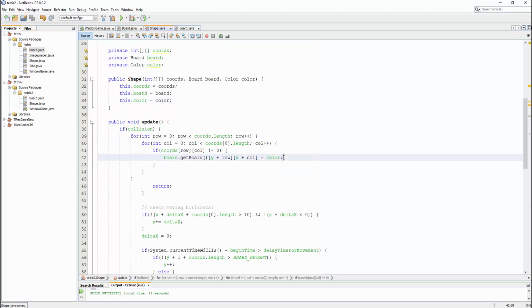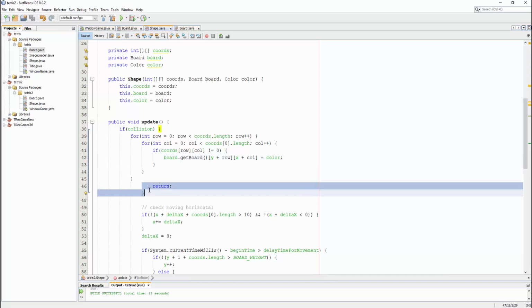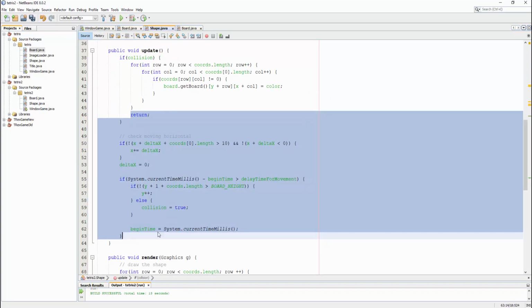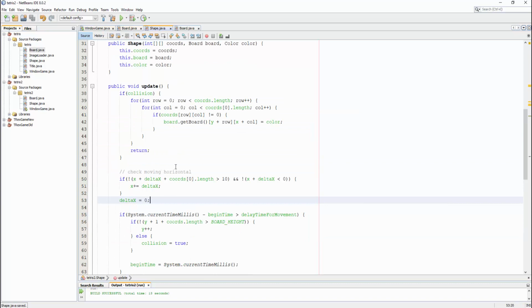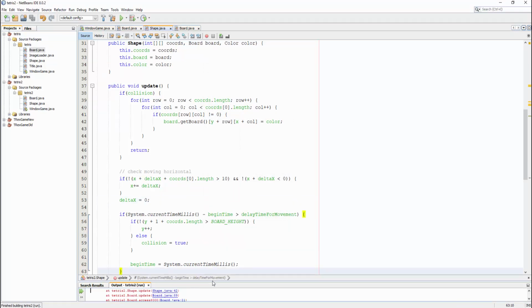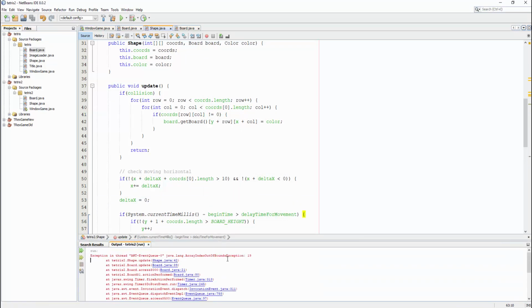Here we will set the color. Alright, I need to format this code. Must be ready, and then run it again. Oh, something is wrong with this.